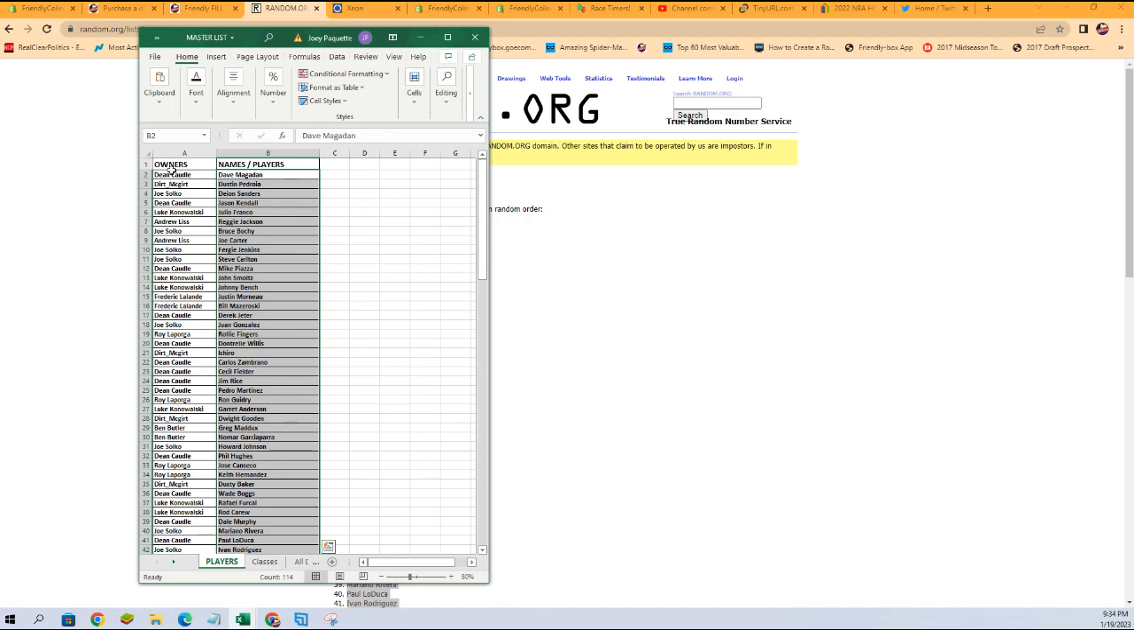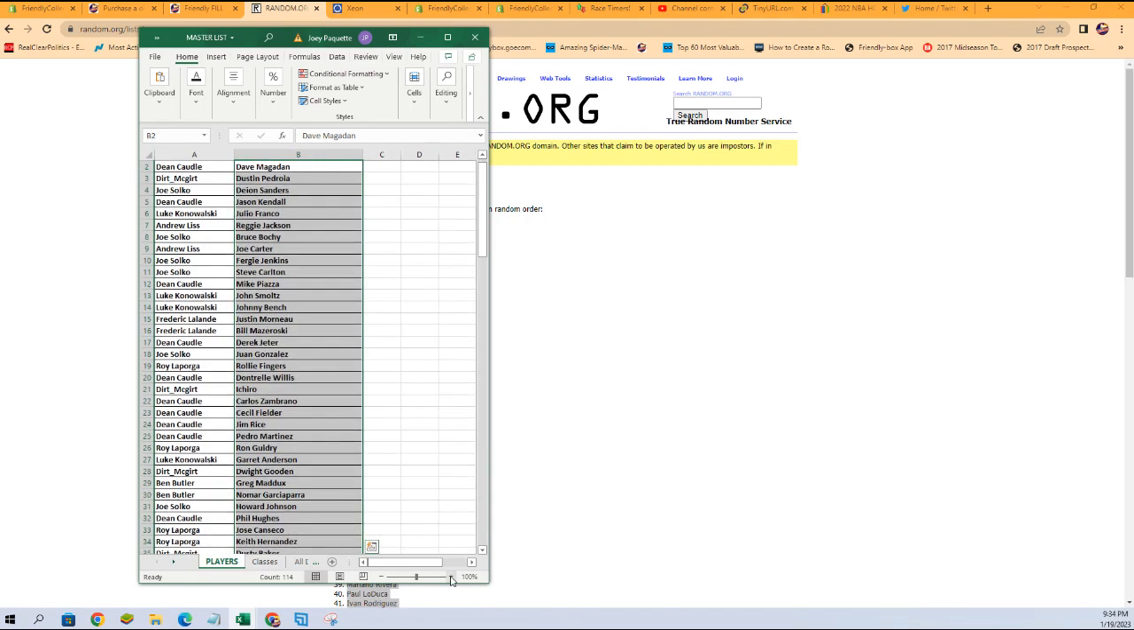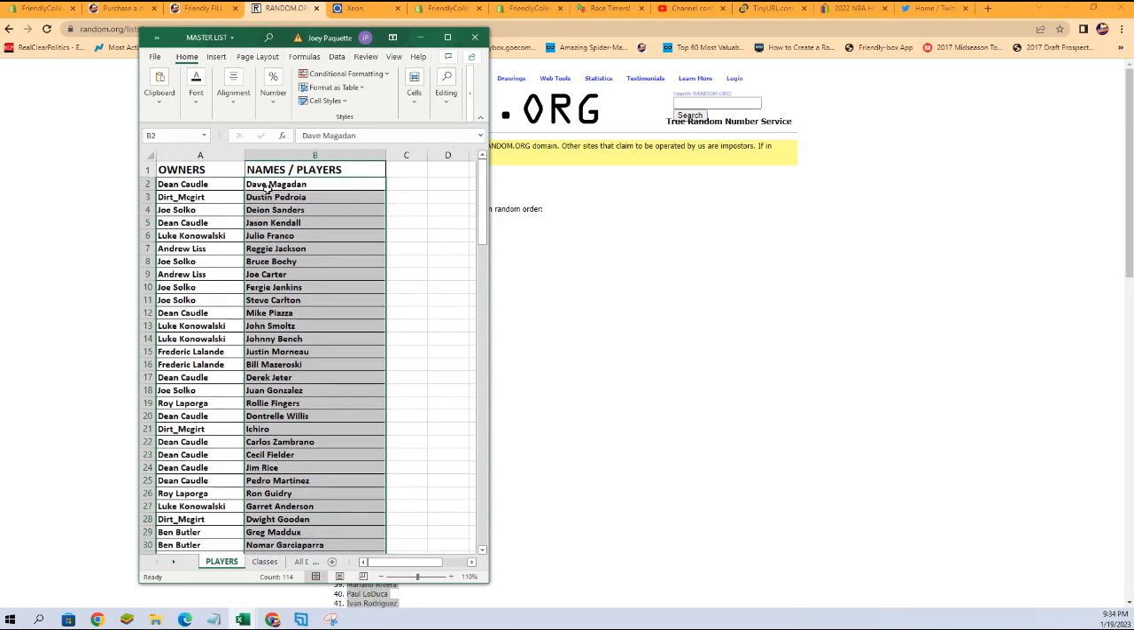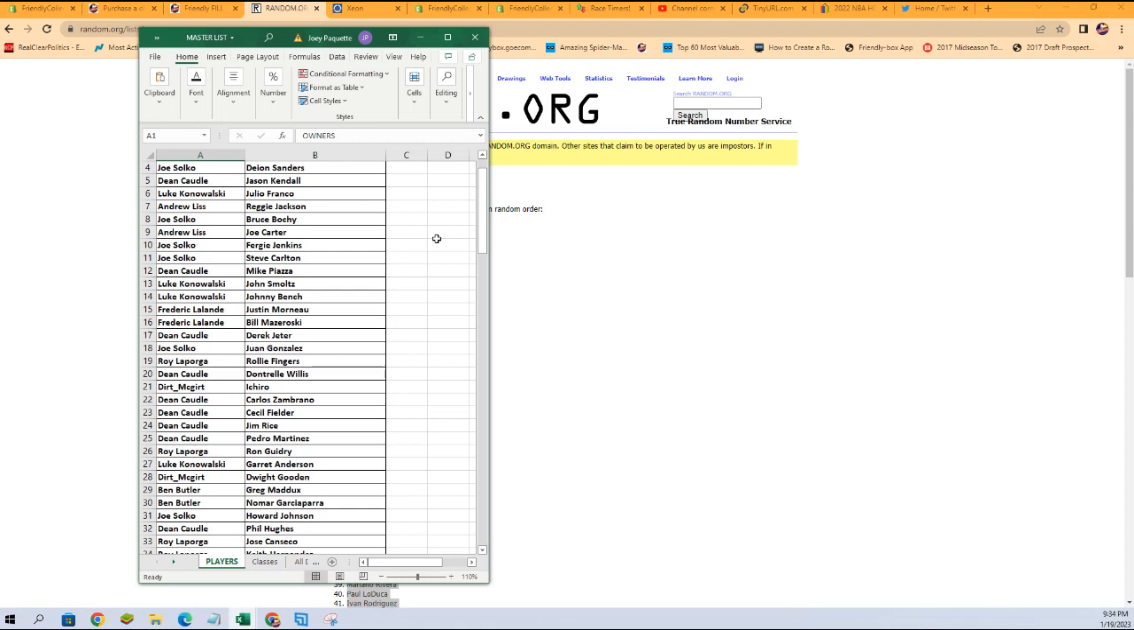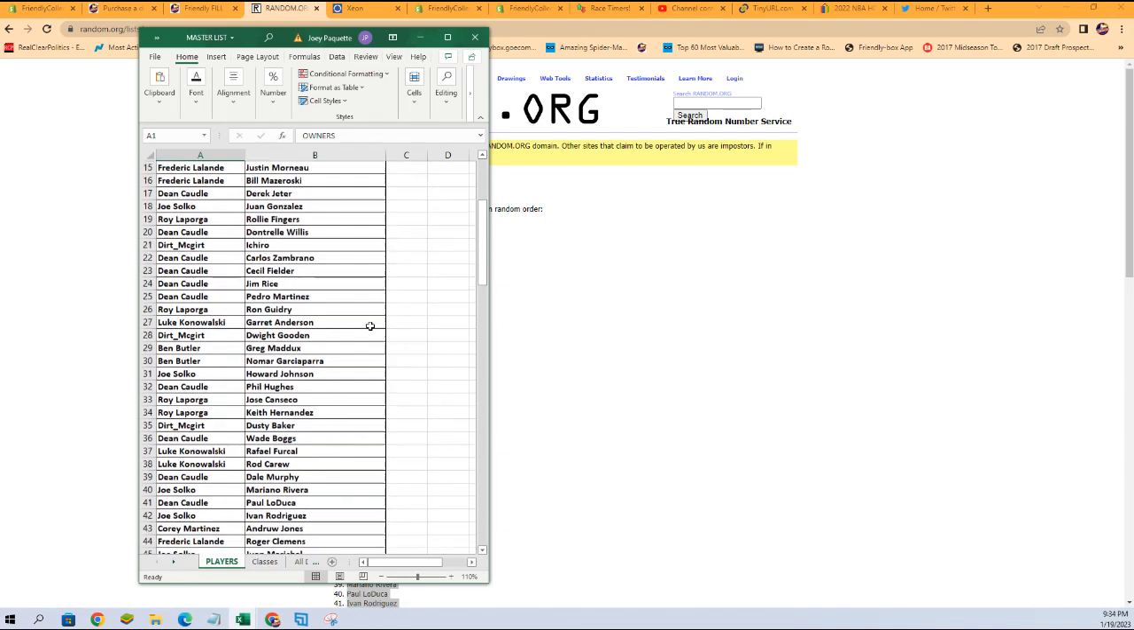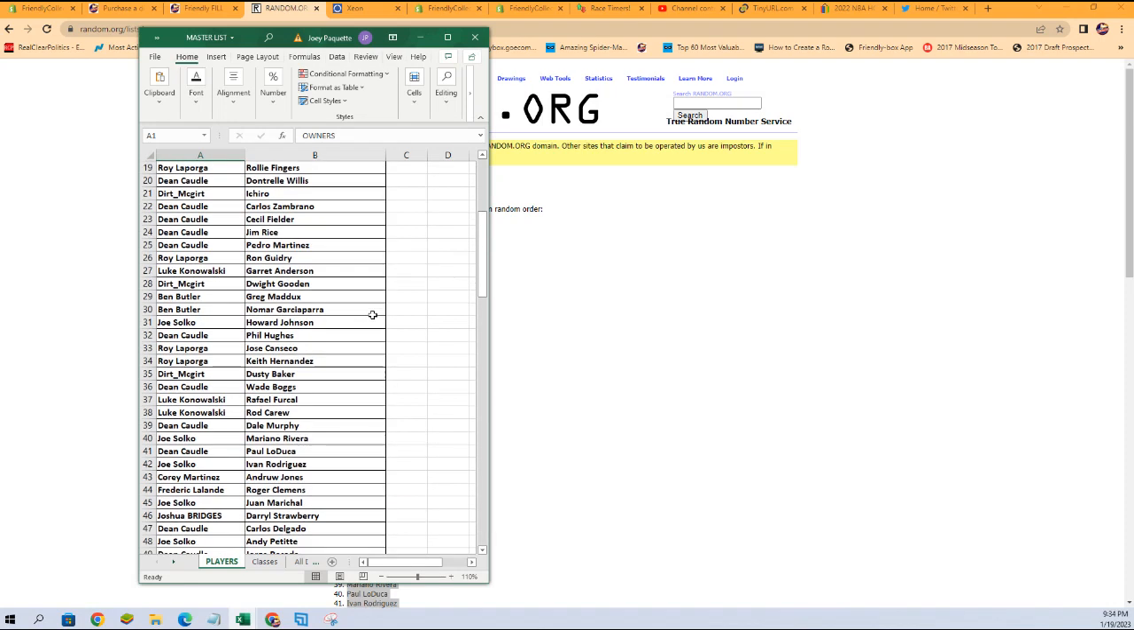There you go. There is our lineup. Let's get a little zoom on this so everybody can see it. All right. So we're going to roll on through. Let's see. Any names stick out? Andrew L with Reggie Jackson. Joe S with Fergie Jenkins. Luke K, Johnny Bench, Dean C with Derek Jeter. Dirt McGirt with Ichiro. We're going to roll on through. Give everybody a chance to see who they have. Any trades? Now is the time to go ahead and put them up in the chat.